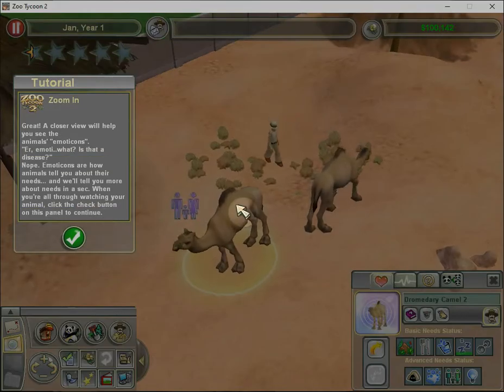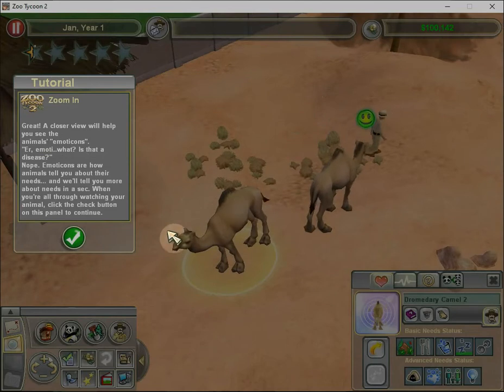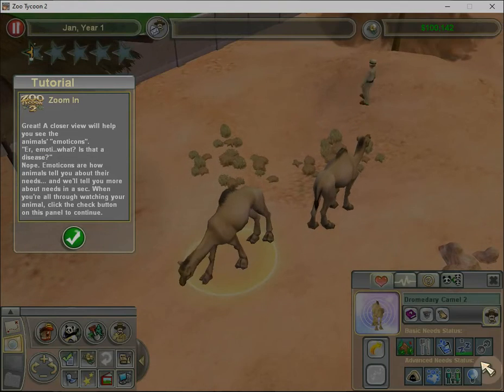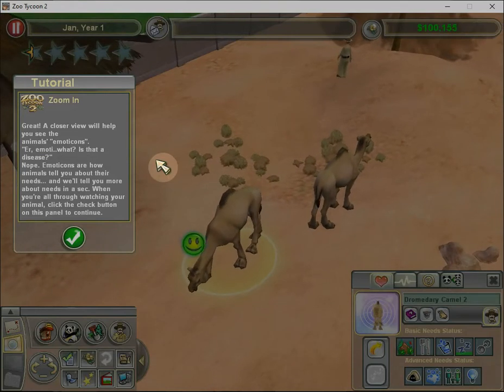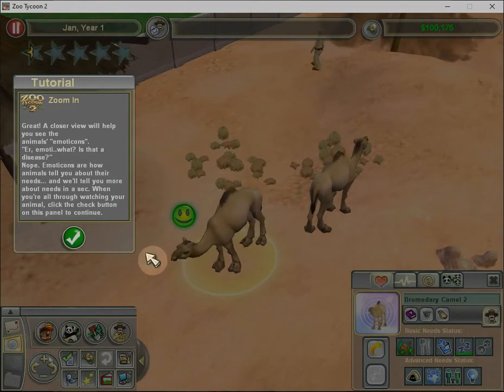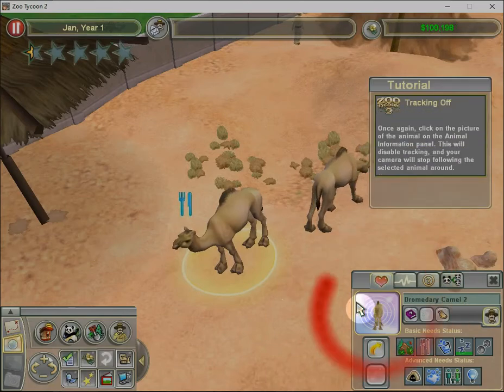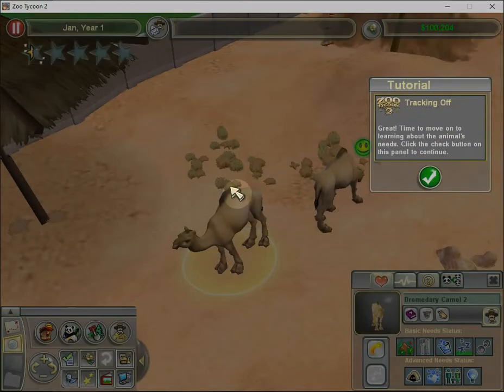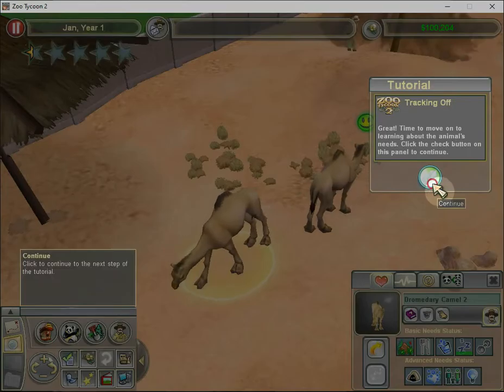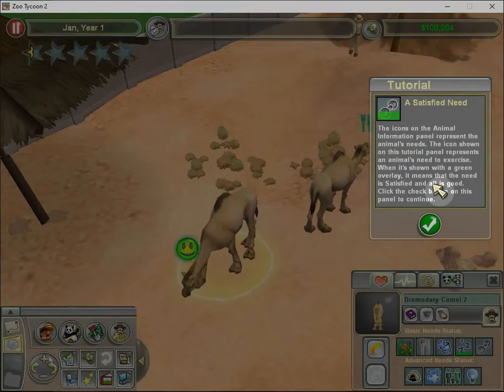Compared to Zoo Tycoon 1, they have emoticons still, but these ones are a bit more varied. There are different pictures for each of the needs, and it's not just the regular happy faces or sad faces. So now we're going to go through them. We're going to turn off our tracking. Now we're going to learn more about the needs.